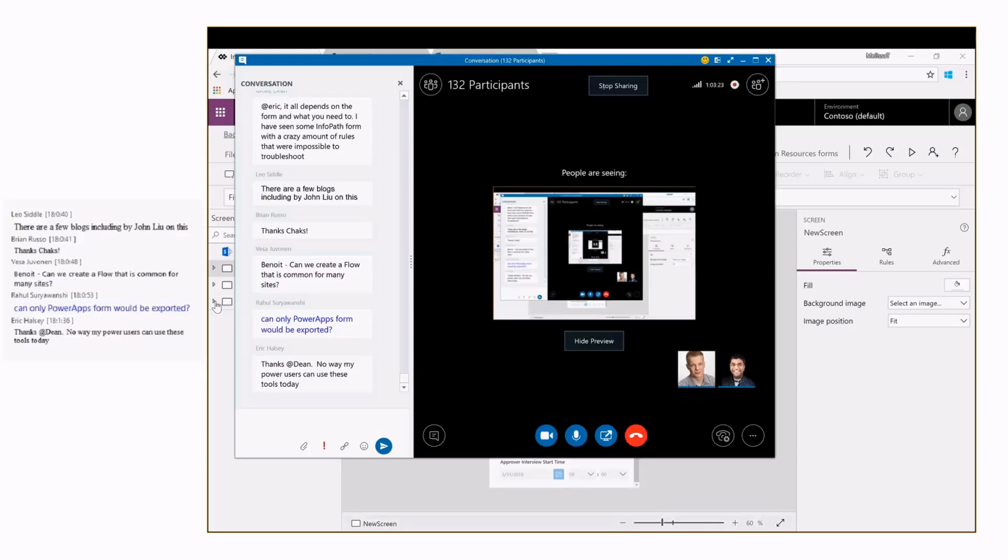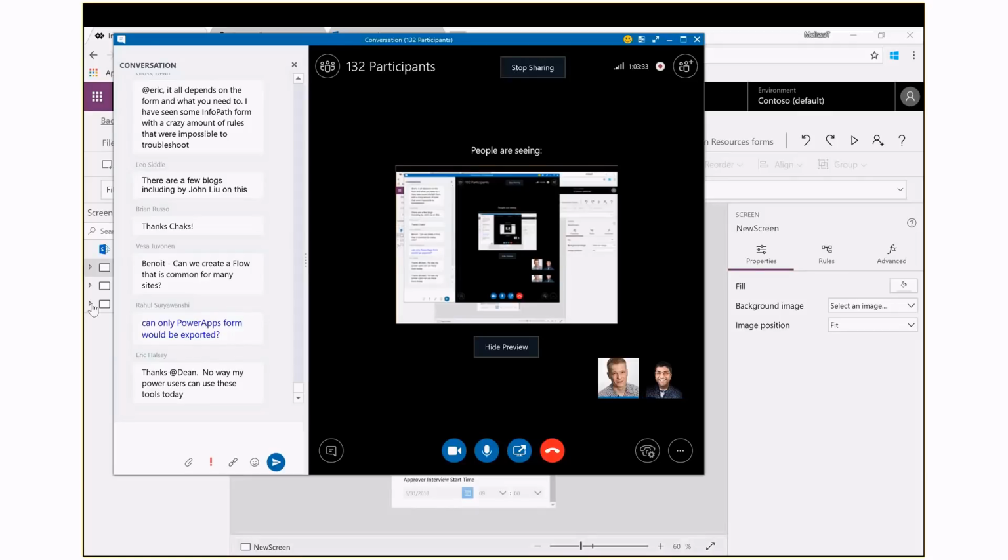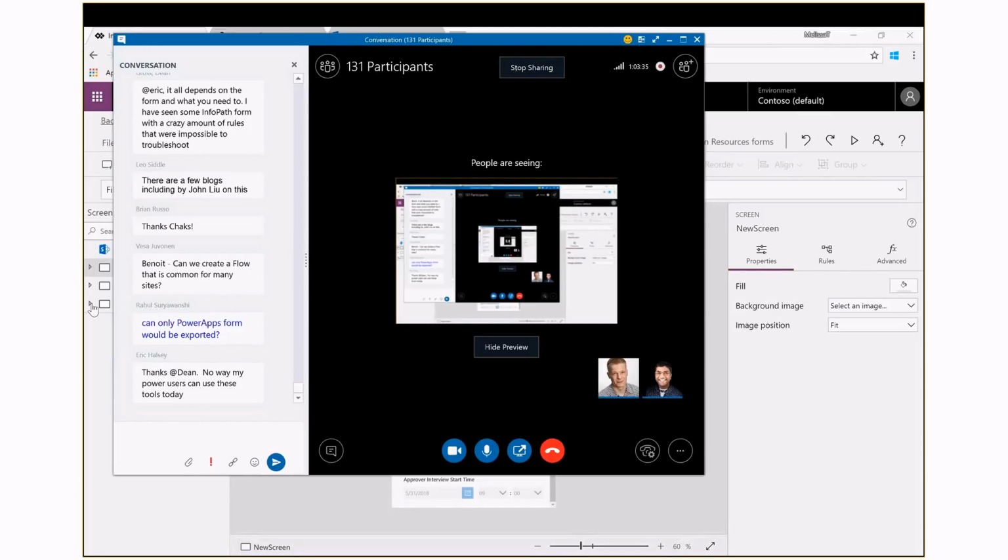Good. Just coming back, Rahul is asking, can only the PowerApps form be exported? And I think right now it would be the list exporting, at least as a step one, right? Yeah, right now PowerApps doesn't have the capability to export a form. I think they are working on that.